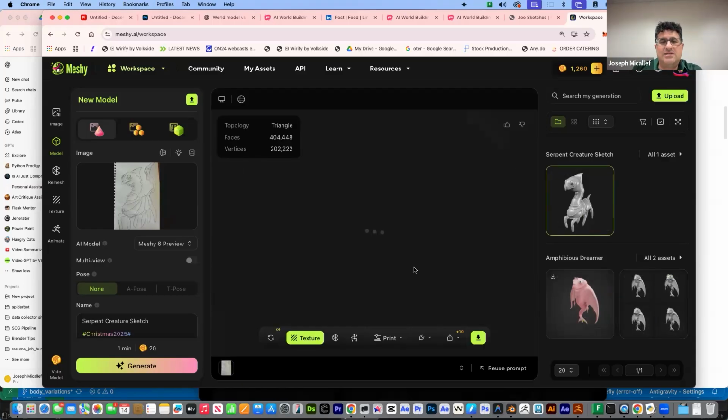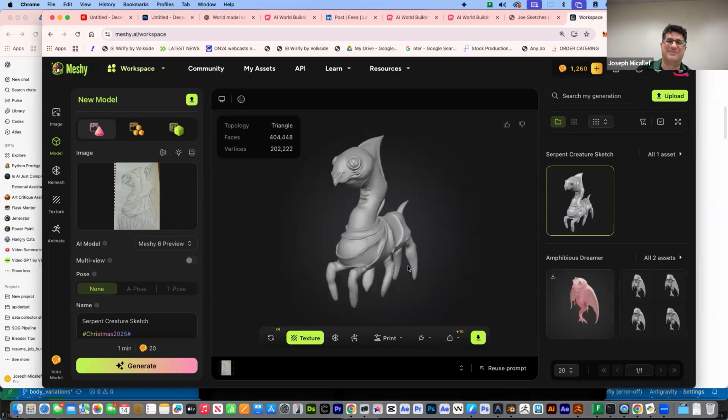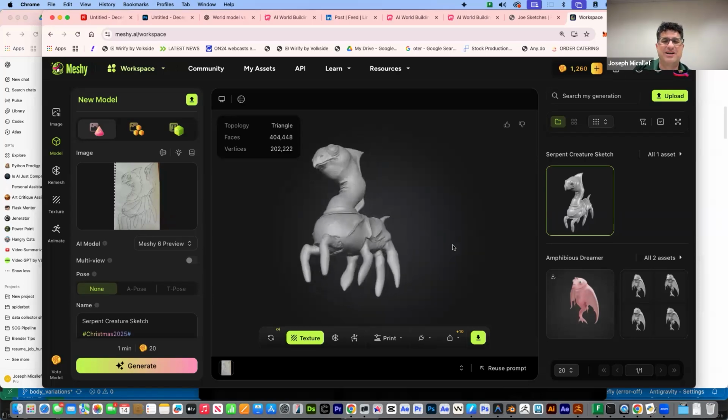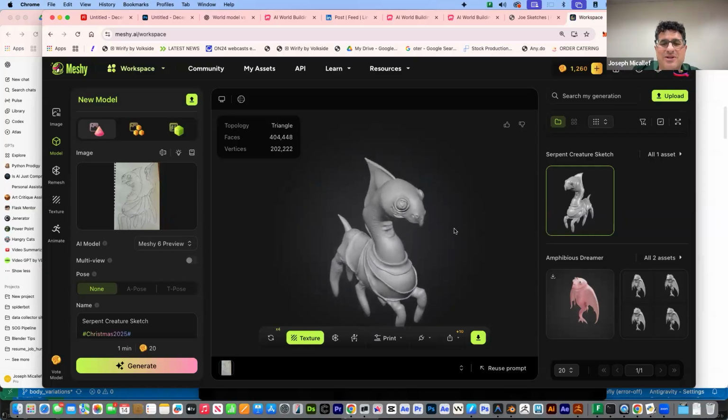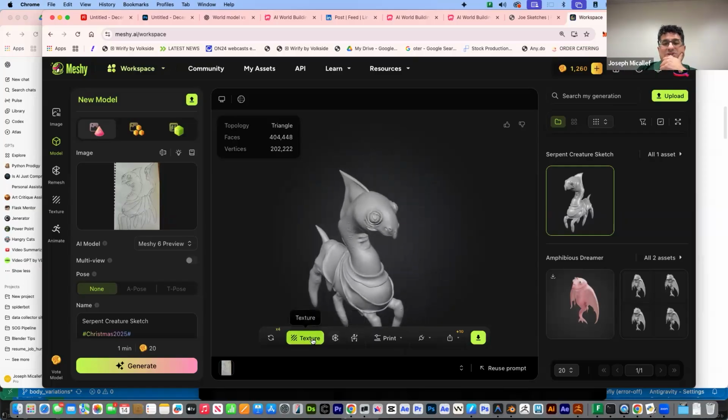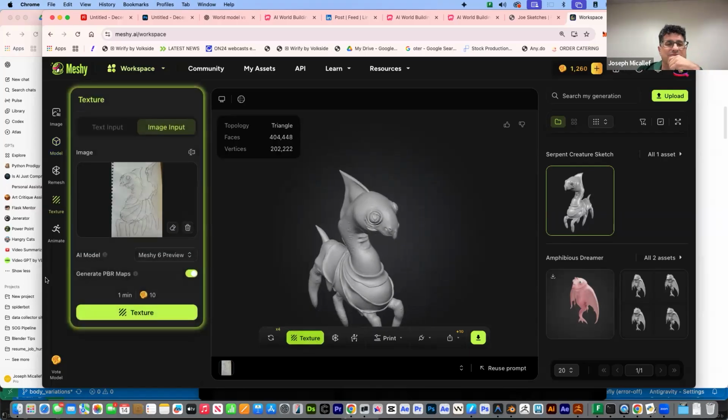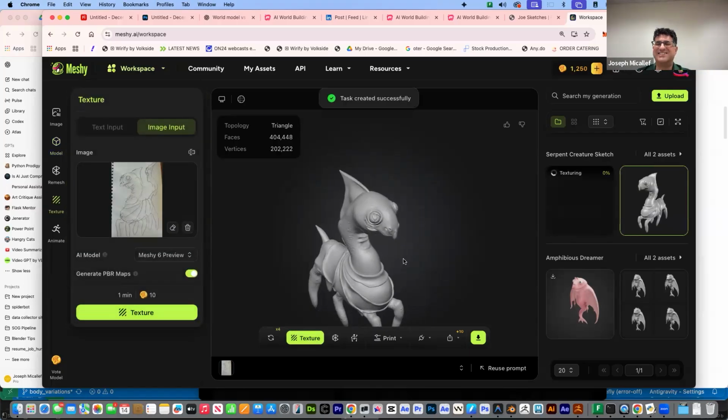I think what it does is it first generates the 3D model, and then it says, do you want to texture it? You'll say okay, but texturing is going to cost you like 20 more tokens. So they're going to get you for something. Not too bad. That actually came up pretty good. You can say, okay, I want to texture it. 10 tokens.